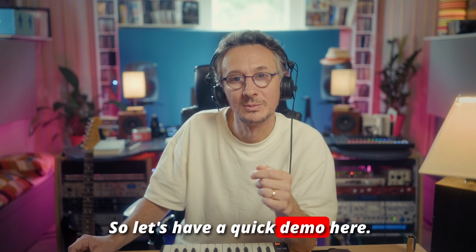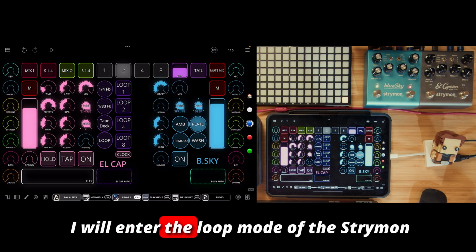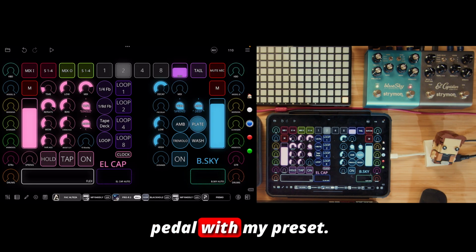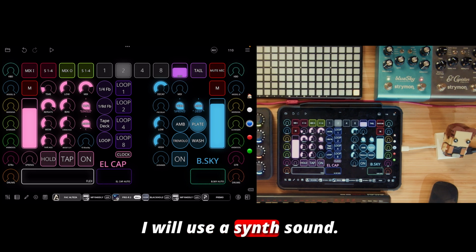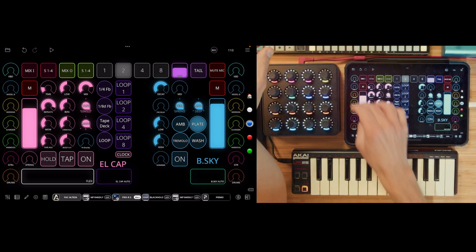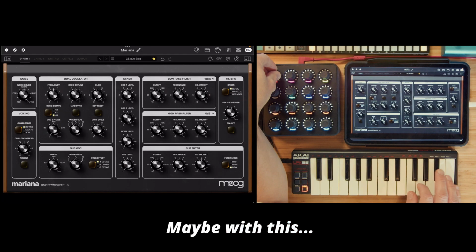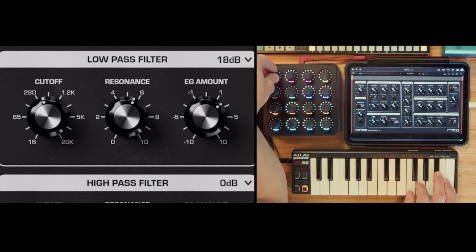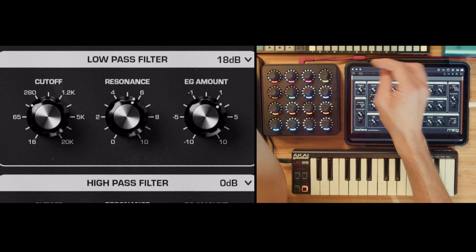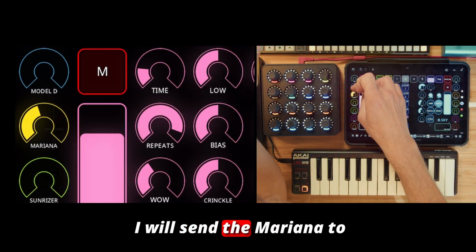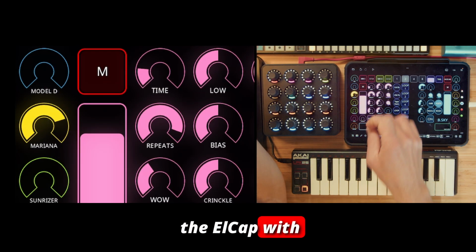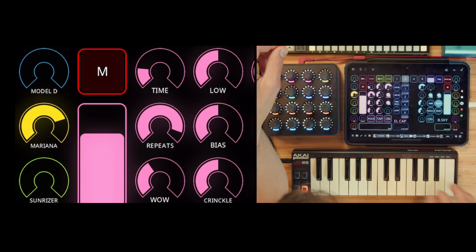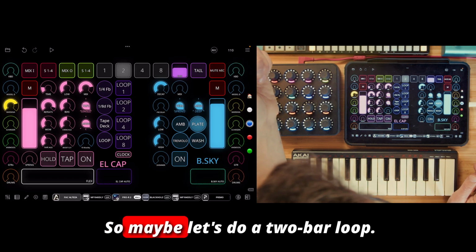So let's have a quick demo here. I will enter the loop mode of the Strymon pedal with my preset. I will use a synth sound, maybe with this Mariana plugin. That will do. I will send the Mariana to the El Cap with this control. So maybe let's do a 2-bar loop.